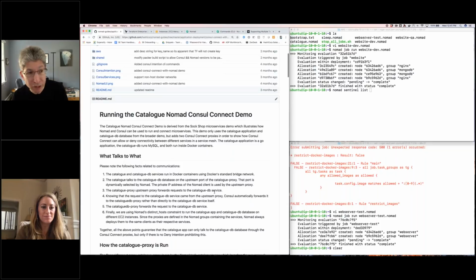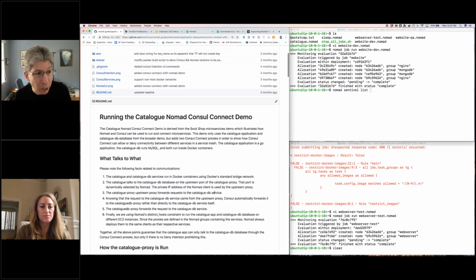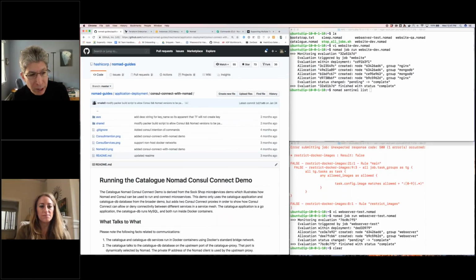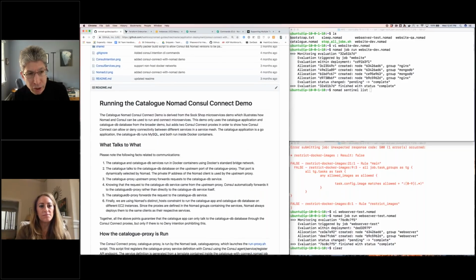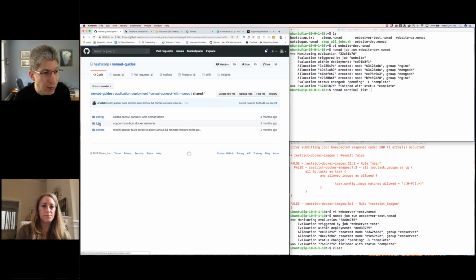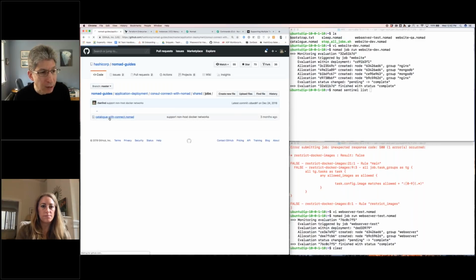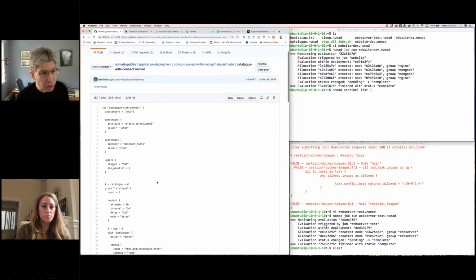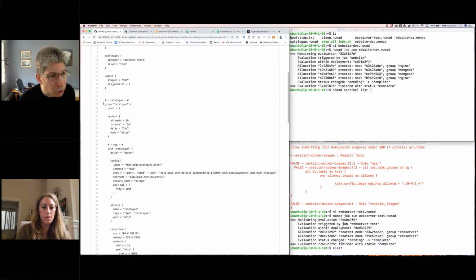Now we're working on improving this integration. Right now, I won't show you the code, but I pre-registered the Consul Connect proxies with Consul, and then I used Nomad to trigger everything. What I will show you is that in the shared file here, I have my job file, and if we open that in GitHub, we can see that I have a catalog group.